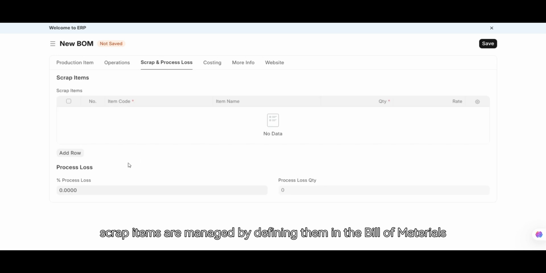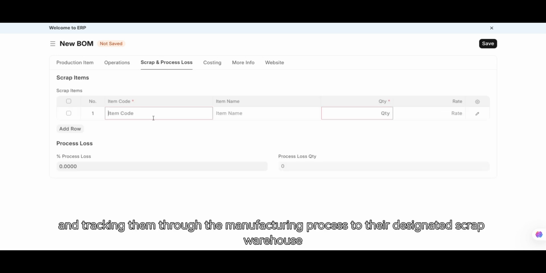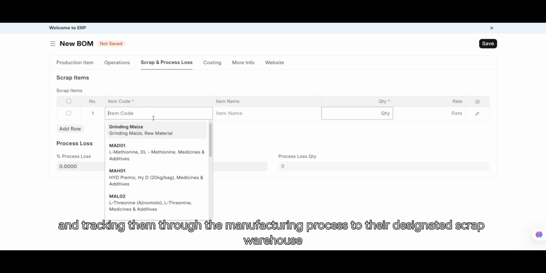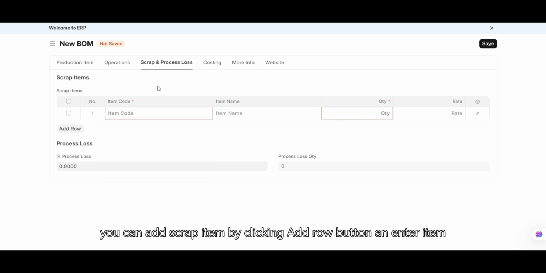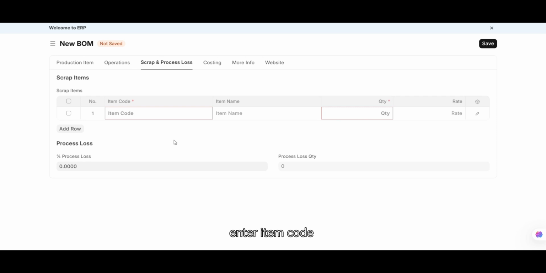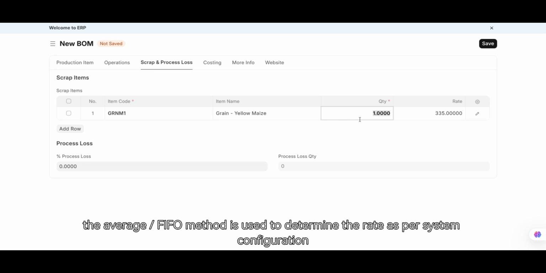Scrap items are managed by defining them in the bill of materials and tracking them through the manufacturing process to their designated scrap warehouse. You can add scrap item by clicking Add Row button and enter item. Enter item code. Enter quantity. The average FIFO method is used to determine the rate as per system configuration.